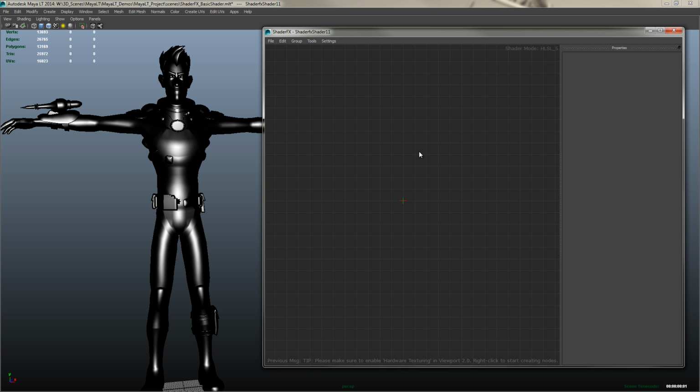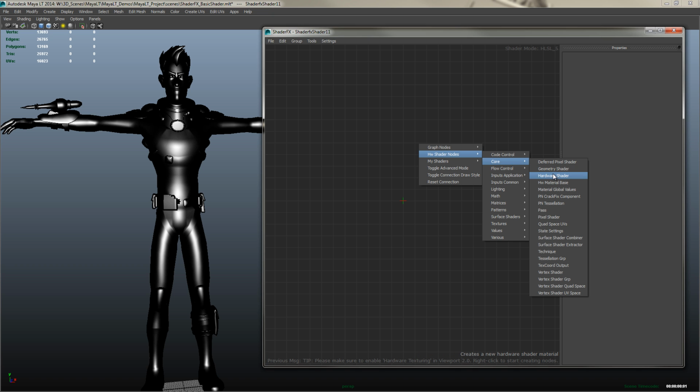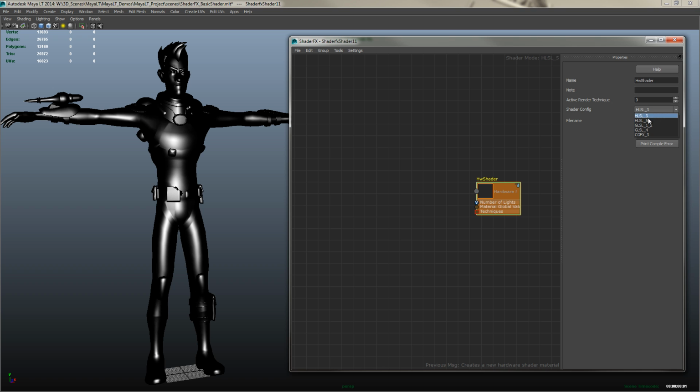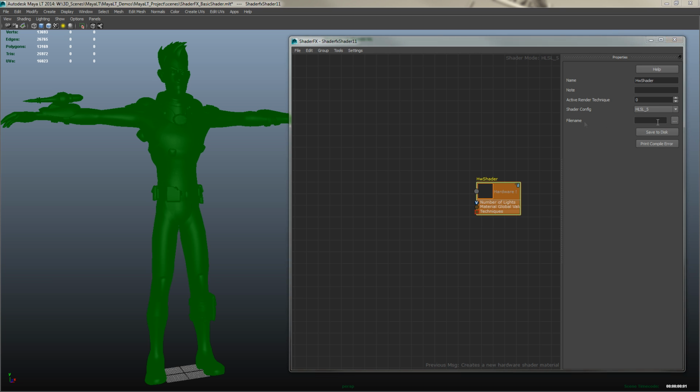What I'm going to do is create my first node, or I should say my last node in the shader, by going to Hardware Shader Nodes, Core, Hardware Shader. Now this is my final node. This is my output node. This is what's going to spit out all the code, and everything will funnel into it. That's what I mean by starting from the end. So we're just going to change the shader config to HLSL5. We'll call this my diffuseshader.fx. Okay, that's all we really need to do with that node.